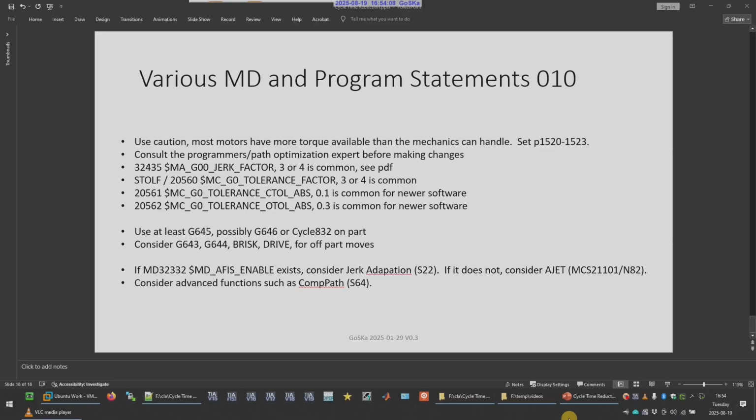One of the machine data that we use is the jerk factor for G0, 32435. What this does is it takes the programmable dynamics value for dyne norm and multiplies it by what I usually enter as 3 or 4 when you're in G0. That means, hey, we're in G0, we're off part, let it just rip, let it bounce. There are some practical limits to this, but it's usually a good thing to set.